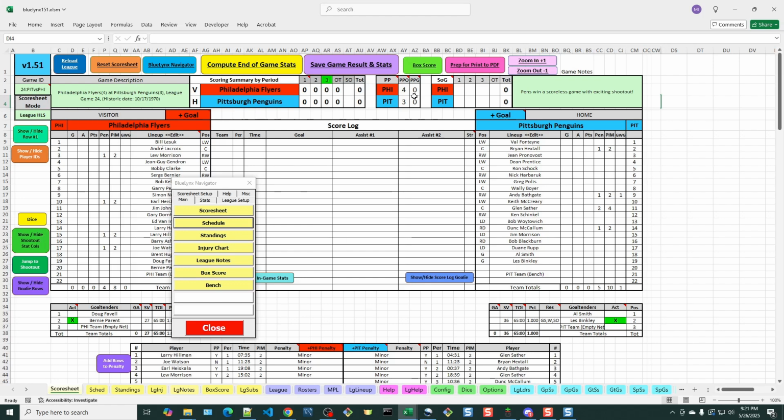I have maybe a few places to improve there, but I think the basic mechanics of it work if you're going to use a shootout with your BlueLynx spreadsheet. So that wraps it up. That's the shootout wrap.